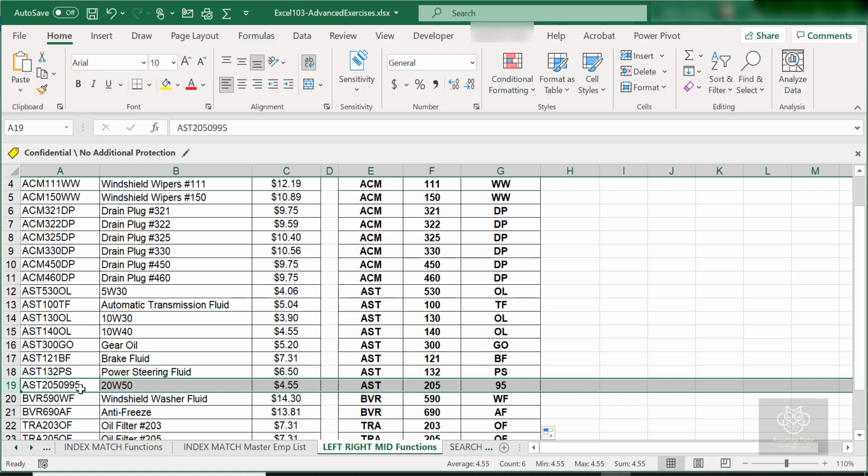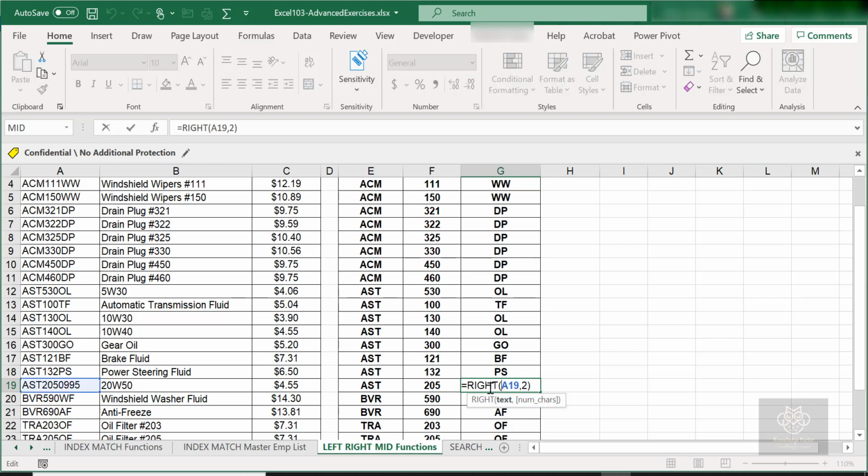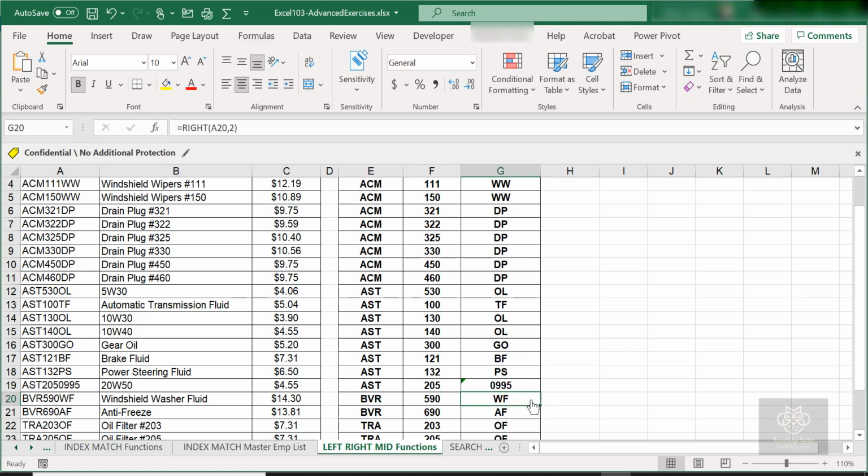All right, how can I do this? I could go to this specific calculation that I created, equals RIGHT(A19, 2). I'm only grabbing 2 characters from the right-hand side of the cell, and I could change that to 4. So no problem, I can do that and I will be done. Let's change that from 2 to 4 and hit my enter key, and there we go. All right, I'm happy. Everything looks good, 0995.